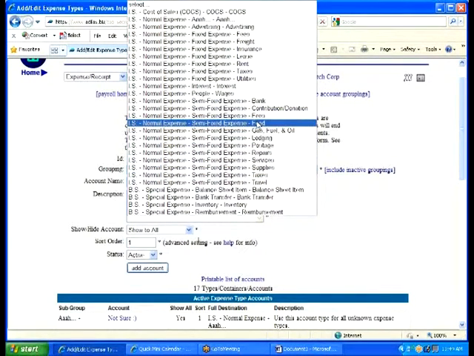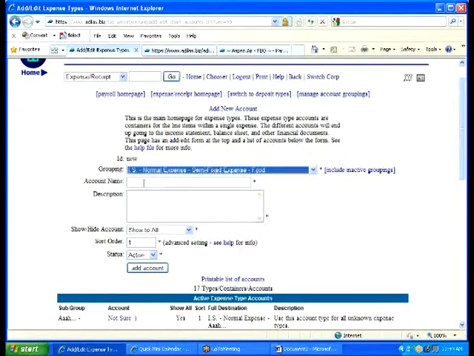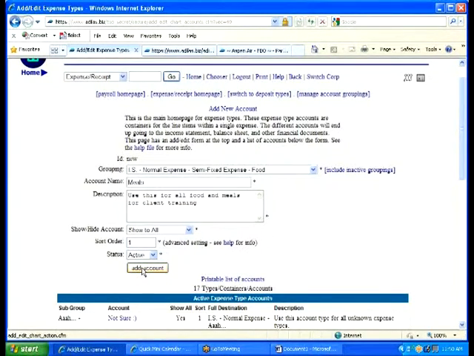And I'm going to actually create it under semi-fixed food, and I'm just going to put, I don't even really know what to call it. What should I call it? How about meals? Something like that. You can put in some sort of a description. I can't even spell. Okay, there we go. Then I hit add the account.